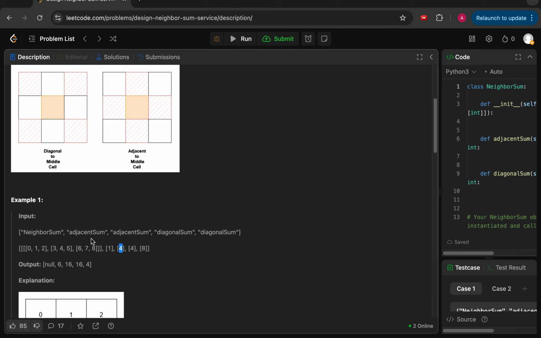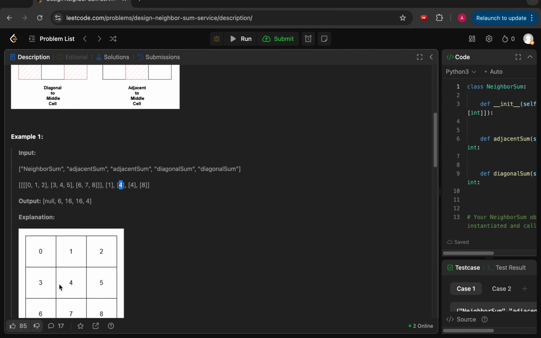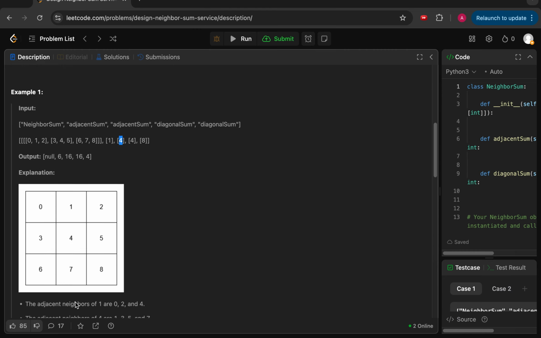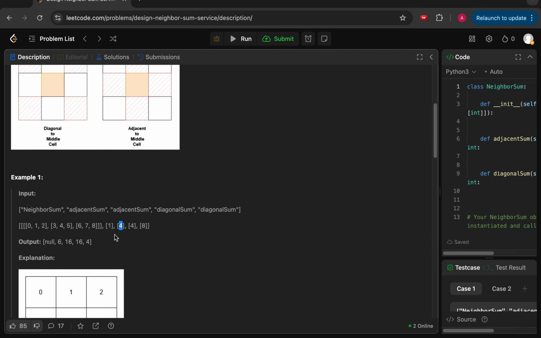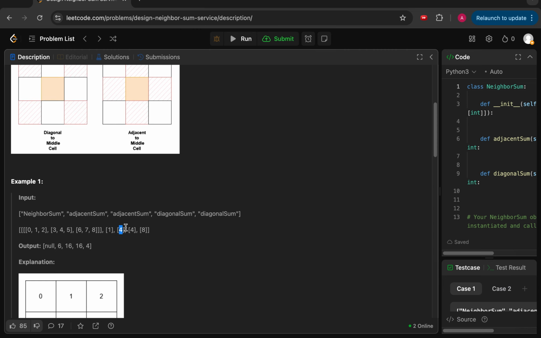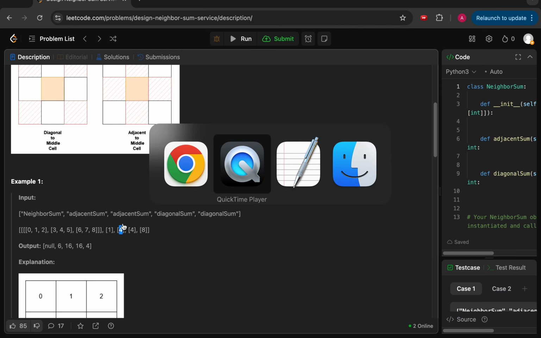If this grid is given and you are given 4, then you need to calculate the adjacent sum as the sum of 3, 1, 5 and 7, which is 16. The diagonal sum is 0, 2, 6 and 8, so that is also 16. This is what you are supposed to return. Let us take a look at the Python solution.